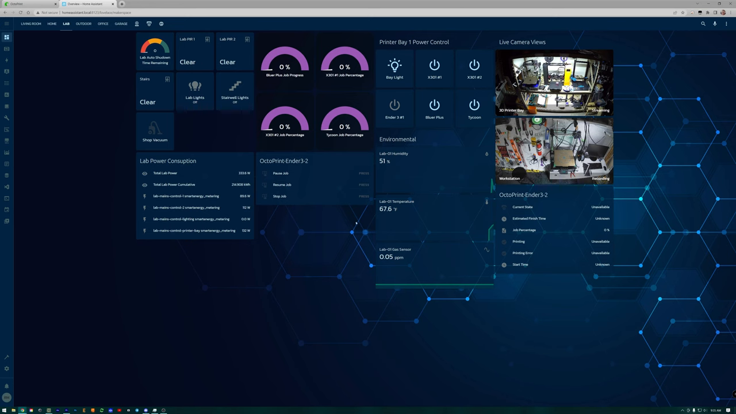You will see that we have down here our Octoprint Ender 3 2, the current state unavailable because we haven't turned on the printer and connected it. All this information is pretty basic, but gives you complete control to run all the rest of these automations.